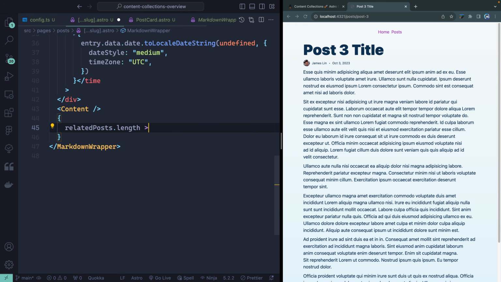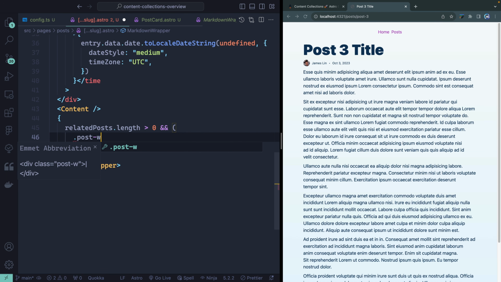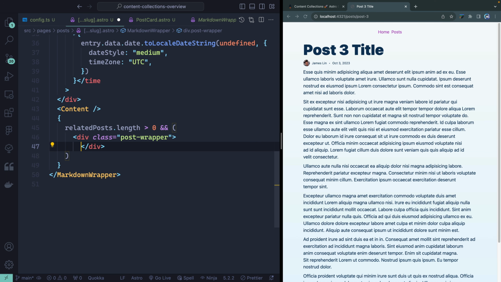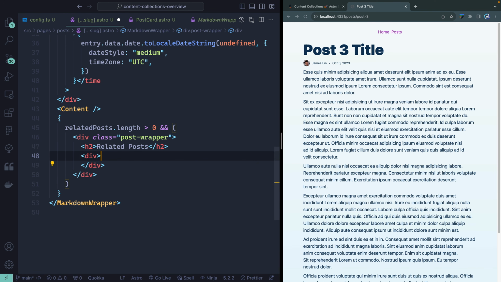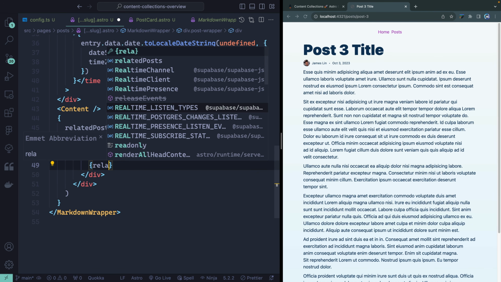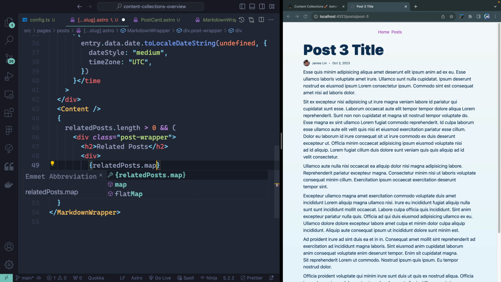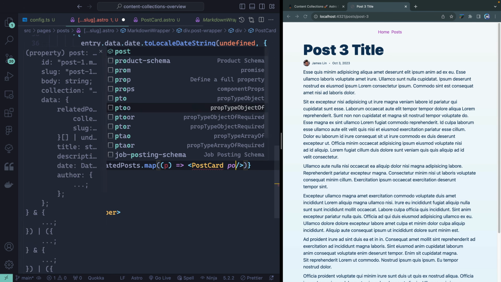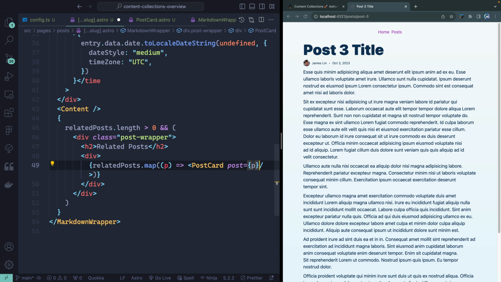So if the length is greater than 0, then we're going to output this bit of text. So this will be a div with the class of post wrapper. And then this should look very familiar. We'll have related posts, another div, and then inside of here, we'll actually loop through those related posts. So related posts.map, we'll have a post, and for each post we have our post card. We're going to pass the post here, and since we named it P, we'll just pass it as P.